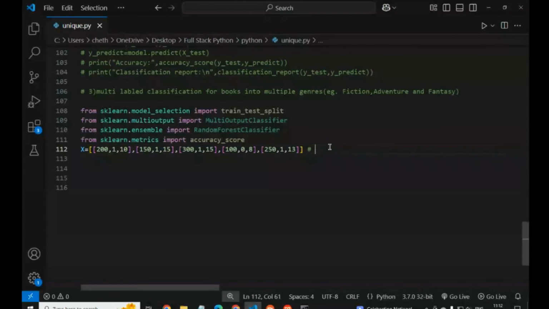So here we write page count first, then has illustrations, yes or no. If there is an illustration then yes, and if there is no illustration then no. Then age group. So here 200 is the page count. 0 means no. And the age group is 10, 15, 8 year, 13 year. These are the age groups.